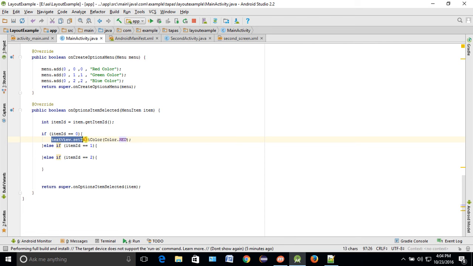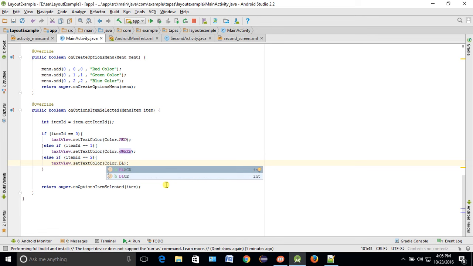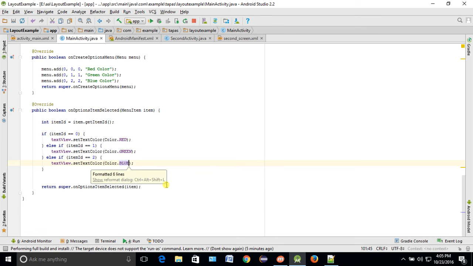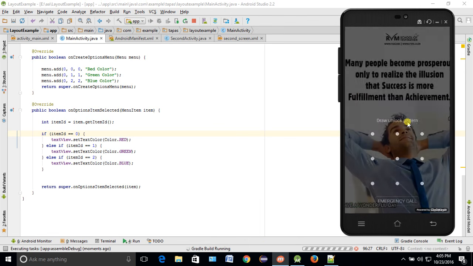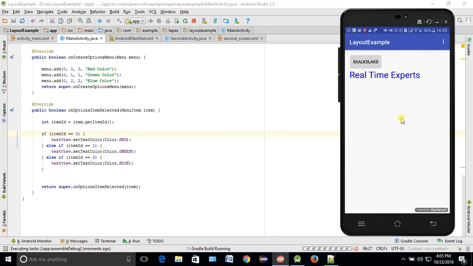Similarly, if I select 1, what is the color I am looking for? Green color. So go here, green. If I click on the second one, what is the color I want to go for? I want to go for blue color. So that's all. Okay, let's run this code. Now what will happen, if I make my color red, my text will become red.